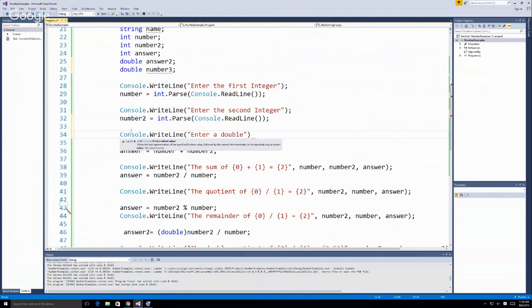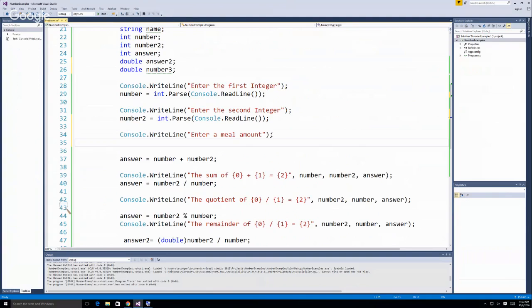And I would probably just say enter a number, but let's say like enter a, this will apply to your assignment. One of them is to calculate a tip. So I have number 3, which I probably should have named something like meal amount, equals, what should I parse? How should I parse it? Or what should I do with it?